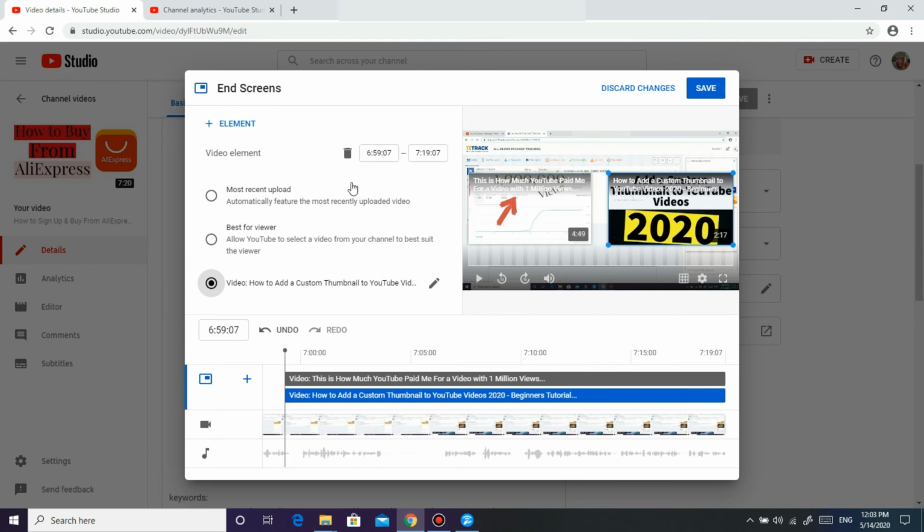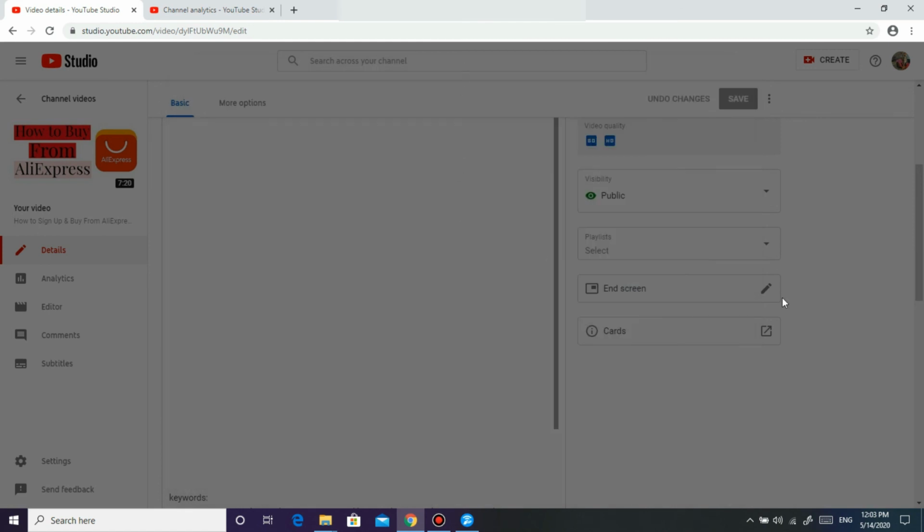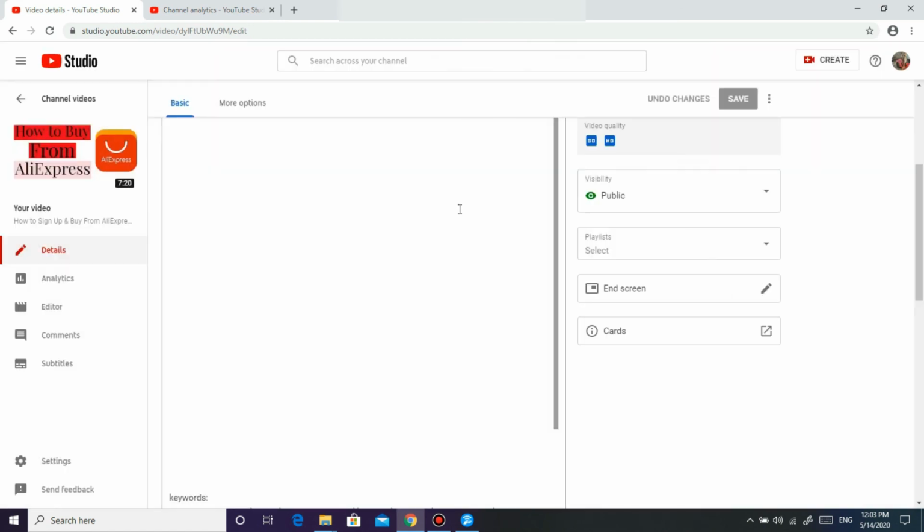Anyway, so once you are done, all you have to do is click on save. And boom, that's how you can add end screens to your video.